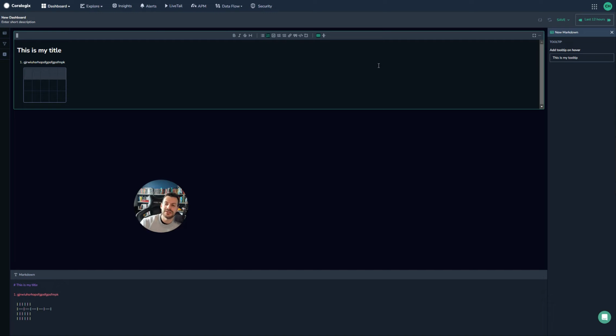All these details you can put in the Markdown, and it's documentation that's baked right into the dashboard, so it won't go out of date either. So it's just a really nice addition to the custom dashboarding widget set.